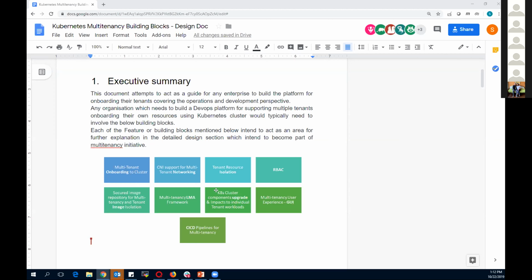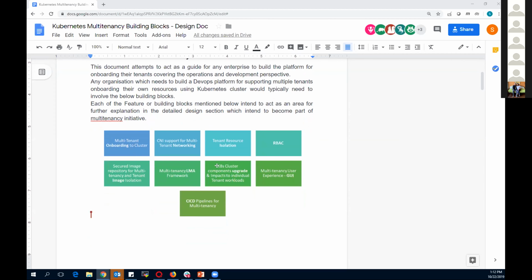Okay, and the next one is the Kubernetes cluster component upgrades and impact to individual tenants. So basically, we want to look at what happens when there is any Kubernetes version upgrade. During that version upgrade, the existing tenants' traffic and orchestration should not be impacted. So you have to look into that aspect as part of this feature.